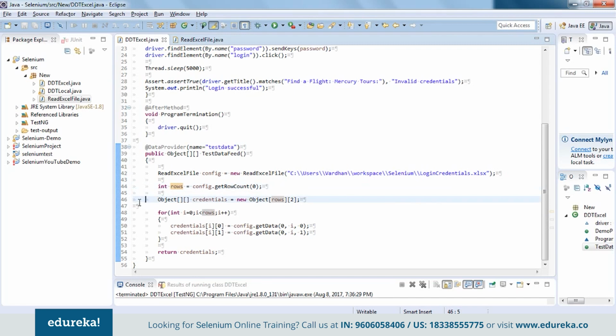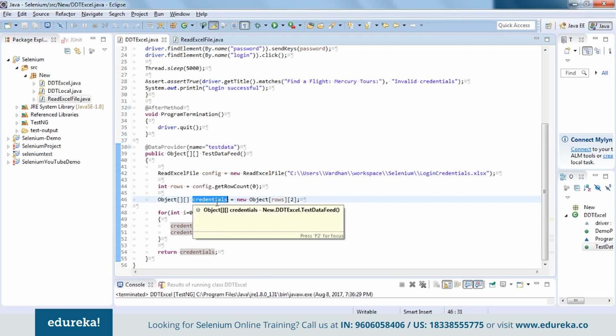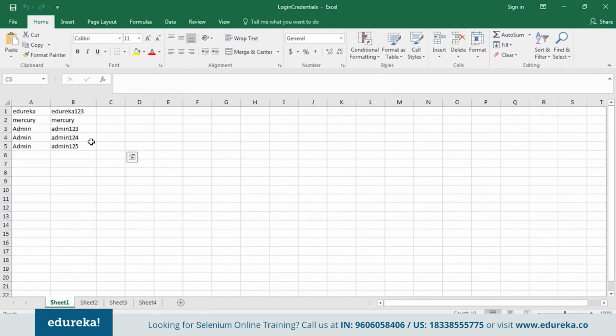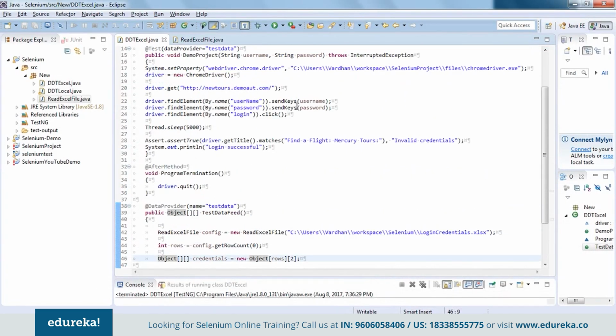Now the third important line that I have here is that of creating a new object called credentials. Okay, and I'm creating a two-dimensional array object here. And why am I creating a two-dimensional object? The reason is, every time I want to go to my Excel file and pick up the credentials, I want to pick up a pair of these credentials. So I don't want to pick them up separately, right? I want to pick up the username first, and then the password along with that, and then feed them as input to my Excel file over here, username, password.